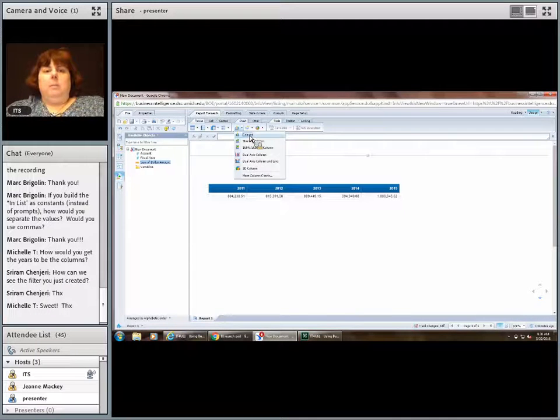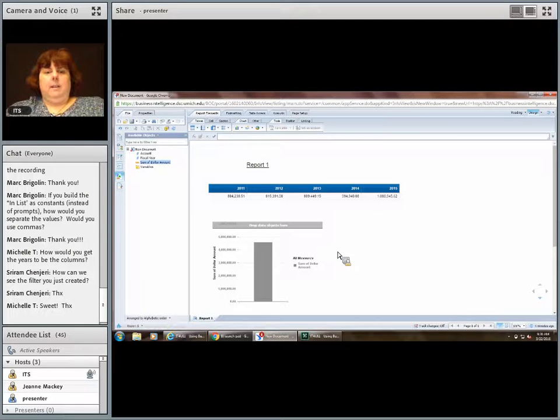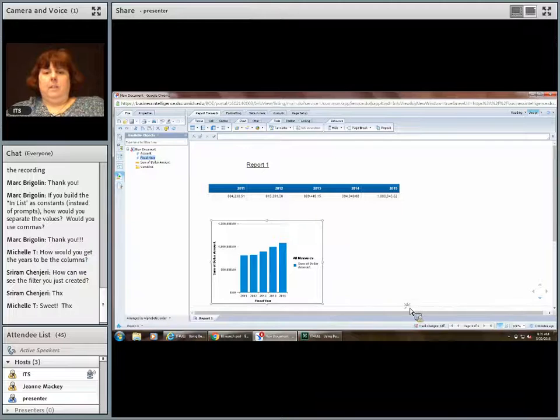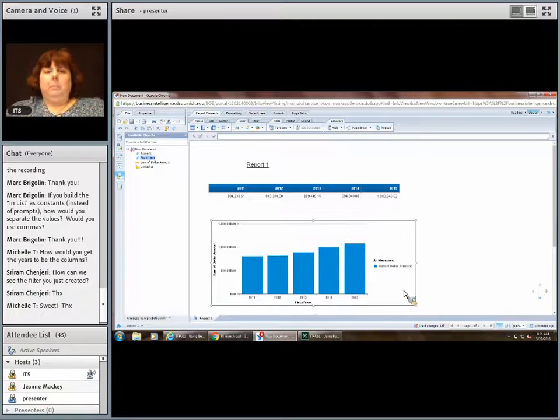So I want to put a column report in here, and it'll add it in. And then you can pull the elements or objects that you want in. So I want the sum of the dollars in here, and I want my fiscal years. And so it will actually graph it for me. Nice. So this is pretty simplistic, but you can actually edit this just like you can in Excel.